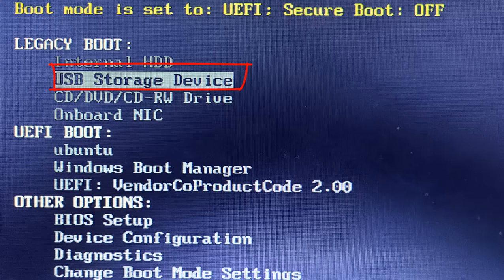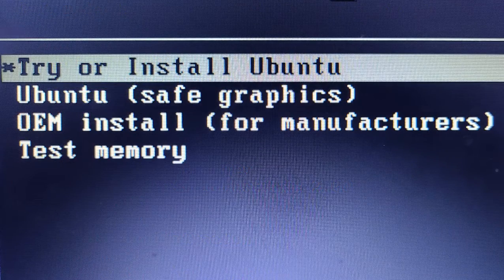And so I'm just going to go down to USB storage device, and I'm going to hit enter there. And I'm going to have my computer boot up from USB storage. And notice what it's giving me is a little menu asking me, do I want to try or install Ubuntu? I'm going to go ahead and just hit enter on that.